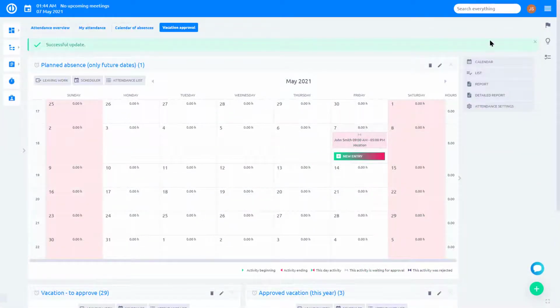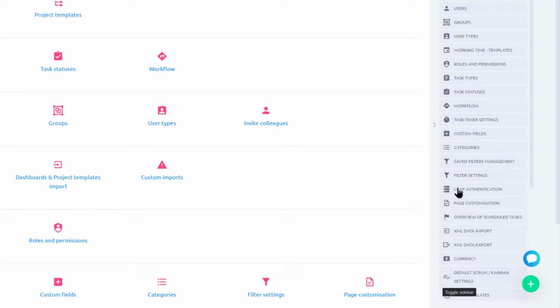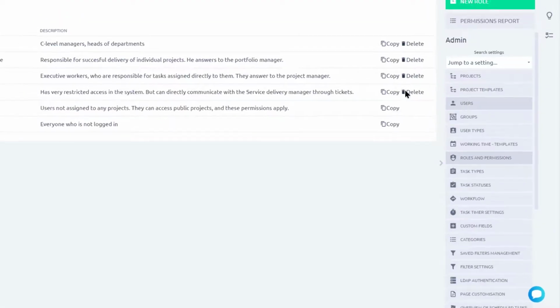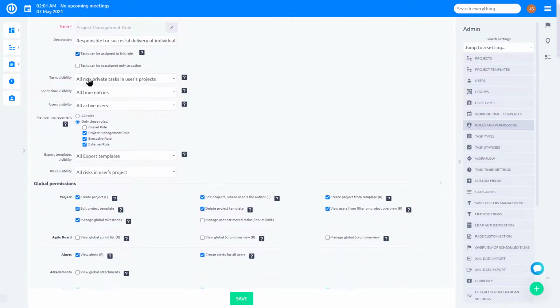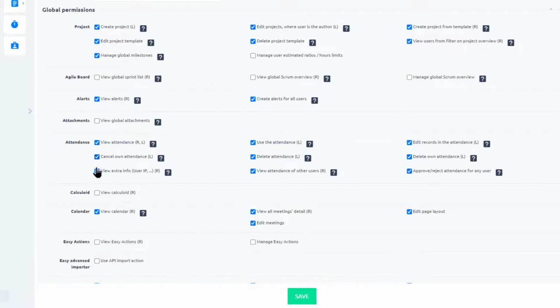Editing attendance is connected to your role settings. Go to More menu, Administration, and find Roles and Permissions. Choose Project Manager role. Then go to the Attendance section in Global Permissions. Here you can see different permissions. Select the ones needed for your managers and save the changes.